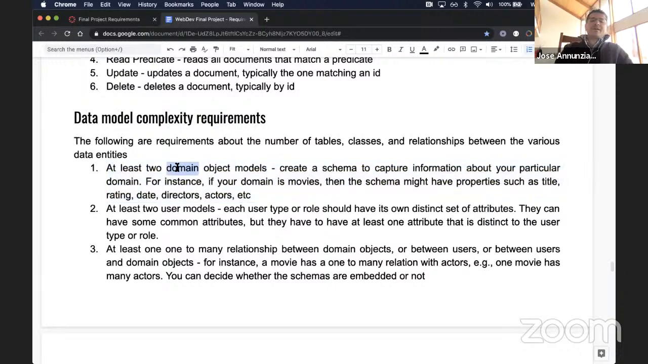Now, I get a lot of questions about what a domain object is. A domain object is an object that is specific to the topic that you choose. For instance, say you choose a financial application. Objects that are common in a financial application would be a stock, or maybe a portfolio. Those are objects that are specific to that topic. That's what I refer to as a domain object: an object that is specific to that domain or topic.